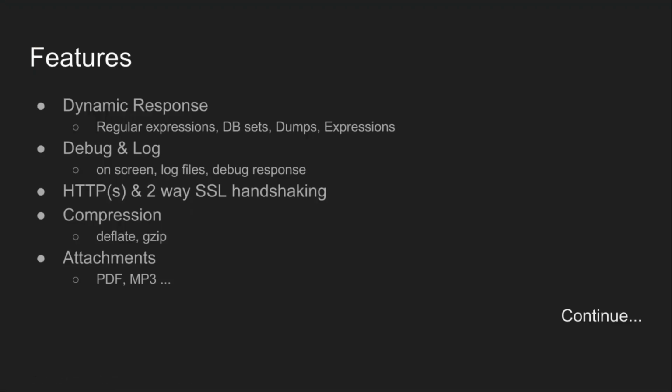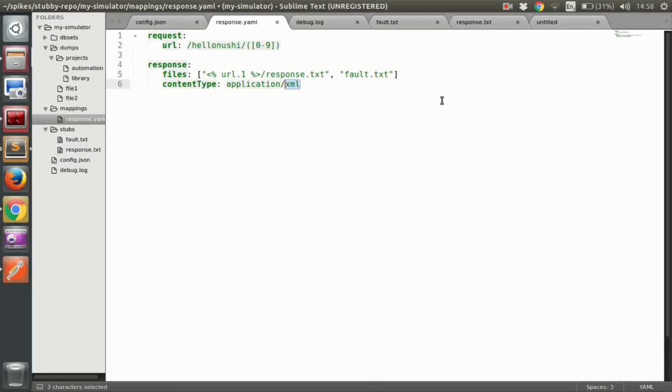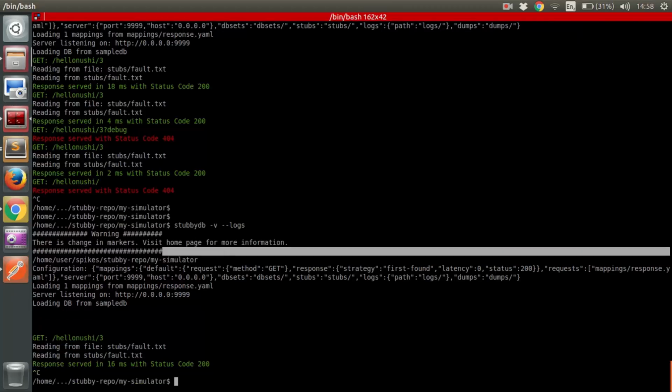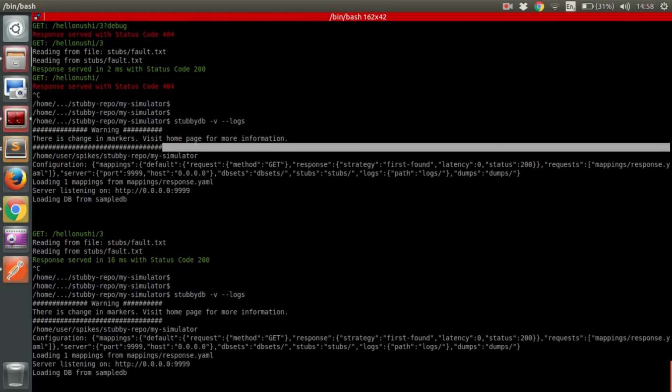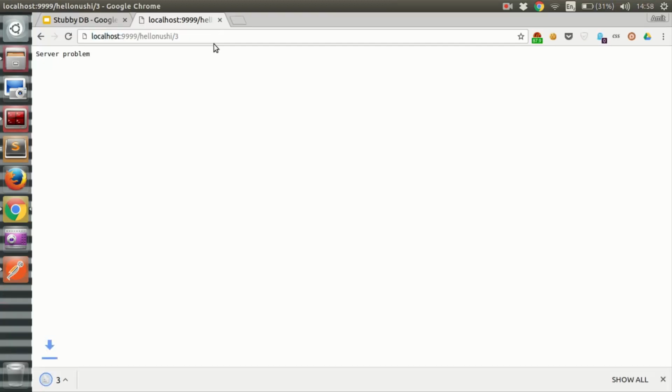Now regarding other features, it has HTTP and HTTPS. You can check the wiki page for how to set it up, or otherwise I will cover it in some other tutorial. It also supports compression. So if the request is coming with the header regarding the compression in deflate or gzip format, StubbyDB provides the response in that format. And the last one is content type. So if you specify the content type, StubbyDB provides the response as a file, not as a part of body.